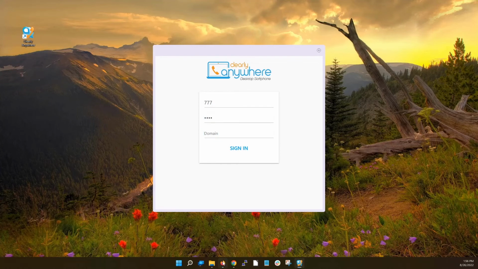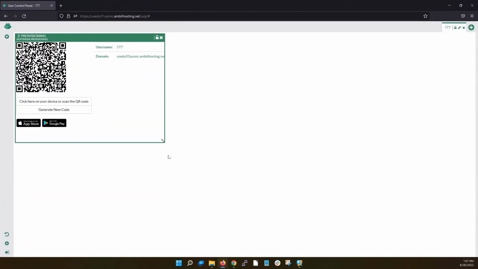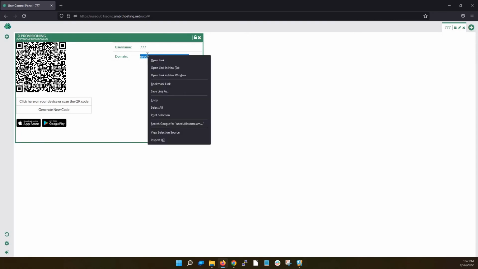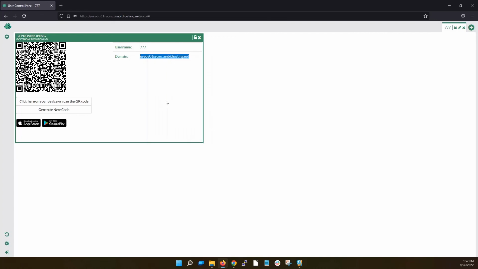Return to your User Control Panel. Highlight the field that says Domain. Copy the text. Return to the Clearly Anywhere app.